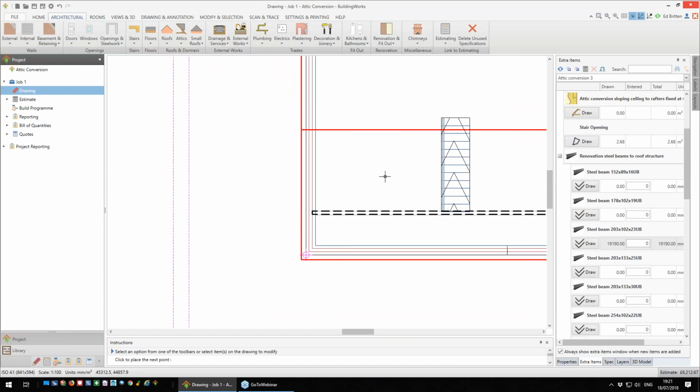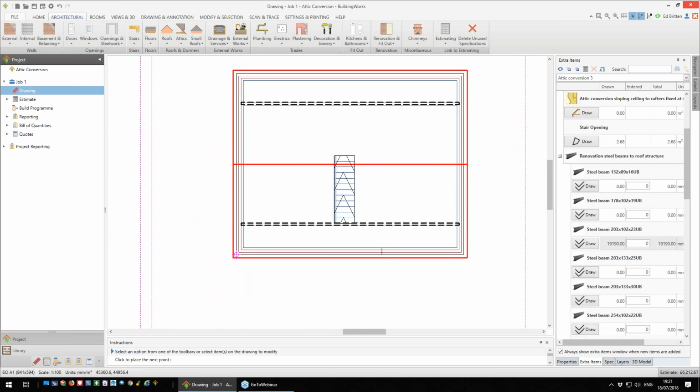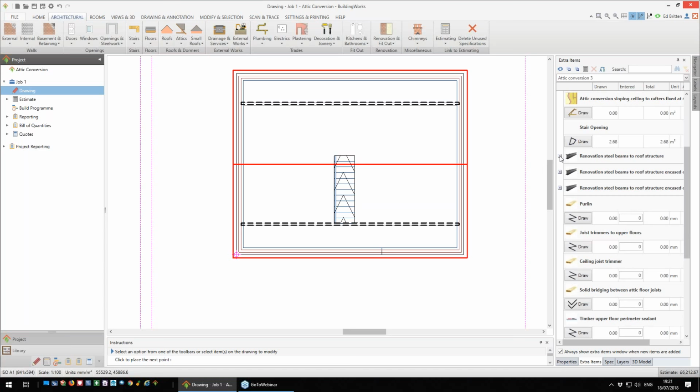So that's my 2 steels now positioned. Okay, so steels are done. I'm now interested in getting my floor into place. So the first thing I'm actually going to do for my floor is some trimmers. That gives me an idea of what my floor layout is going to be like.